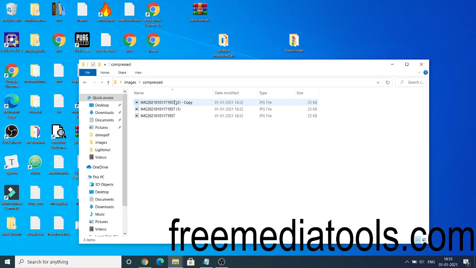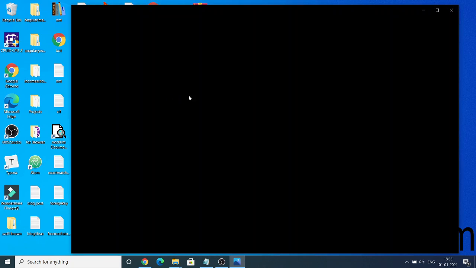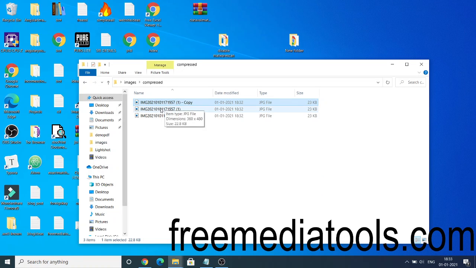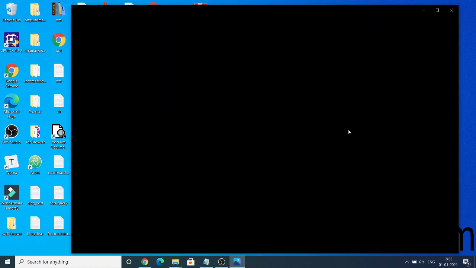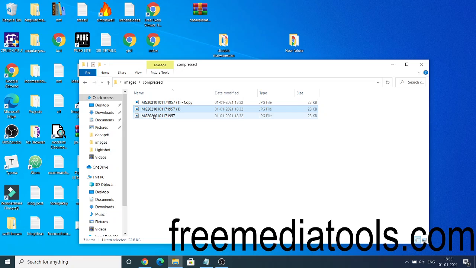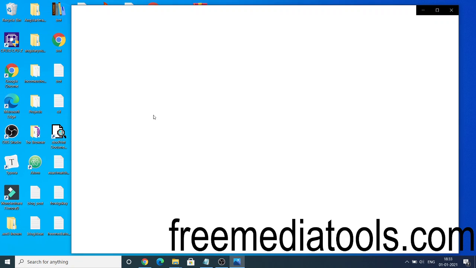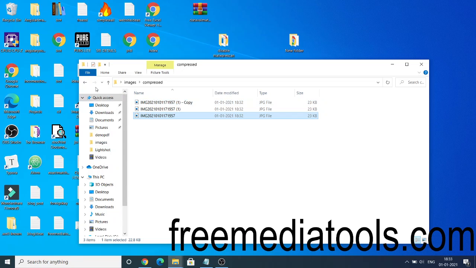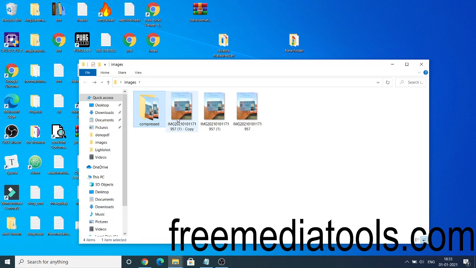So this is a compressed version. If I open this image, you will see the same image is there. The quality hasn't been changed, just the size has been reduced, and now you can see the size difference has decreased comparatively. We haven't used any sort of software, and this process doesn't require any internet connection. You can do it on a Windows 10 computer. I think this option is available on all machines.